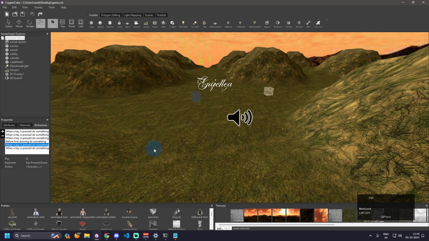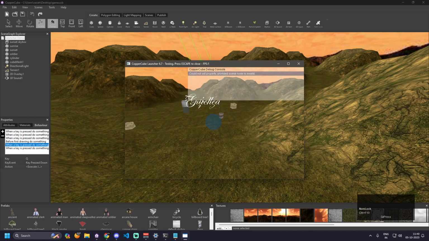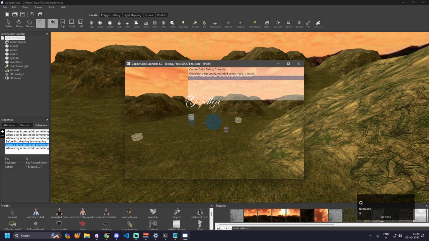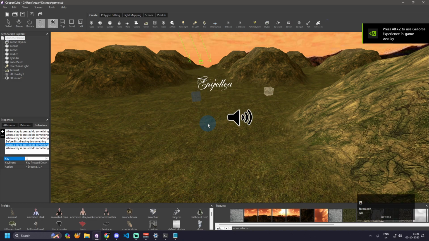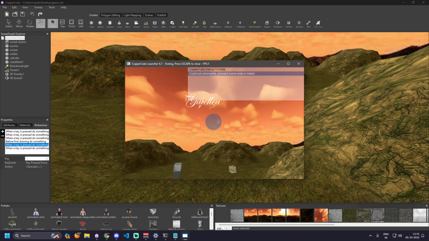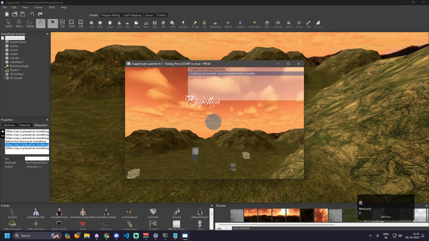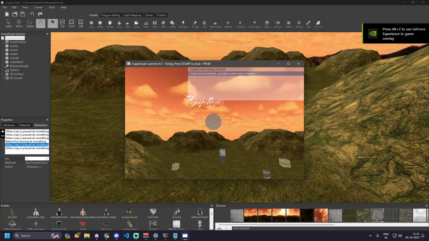If I press Ctrl F10 and if I press Q, it says CCB add sound is not defined, and it is perfectly fine. But if I press B, closed it. If I press B, and it plays the sound.